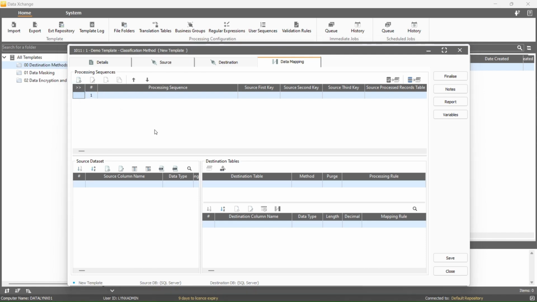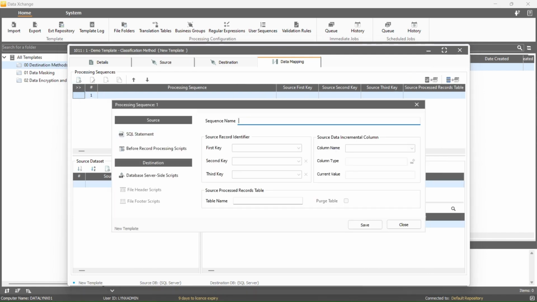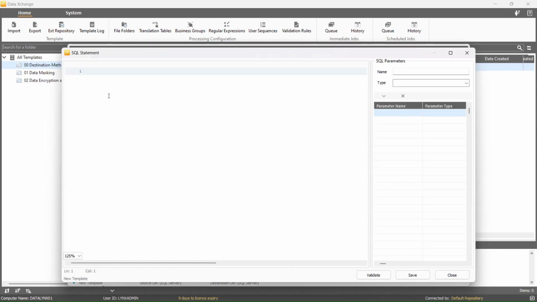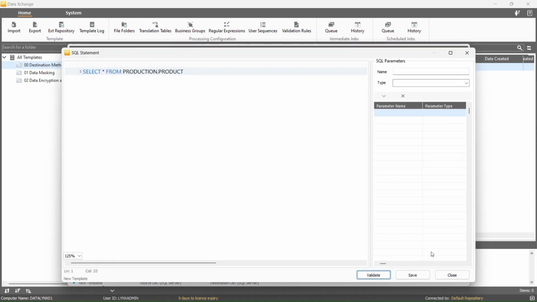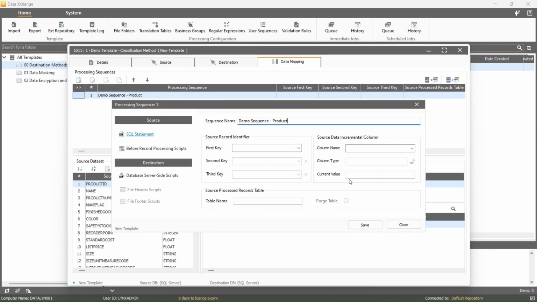Let's create a sequence. Click the Add button to start. Name your sequence. For this example, we'll call it Demo Sequence Product. Once named, go to the SQL statement section. For this exercise, we will classify the products, so add a select asterisk from product as the SQL statement. Validate your query to ensure it's correct and to check the available columns. Once validated, close the window. Save the SQL statement by clicking the Save button.